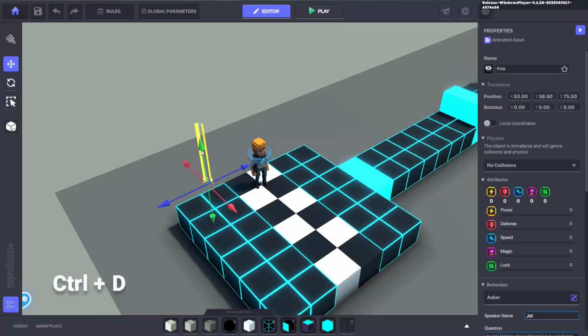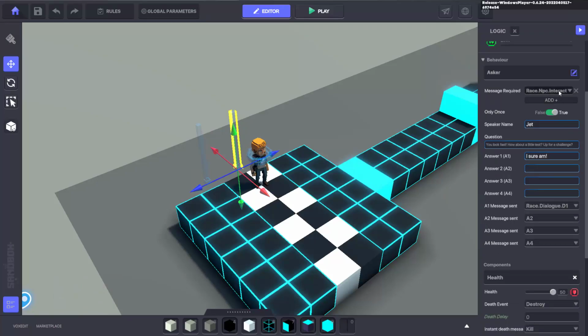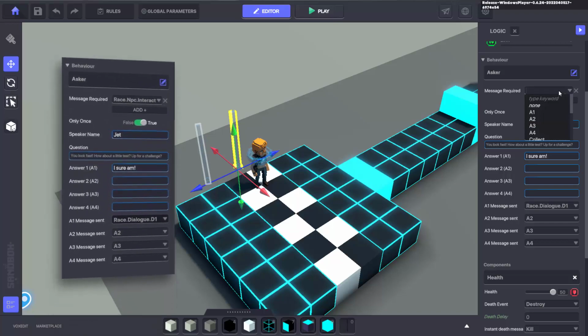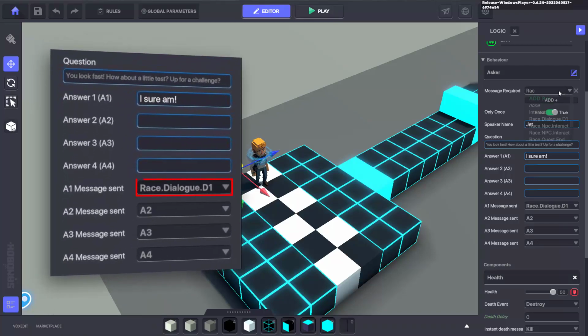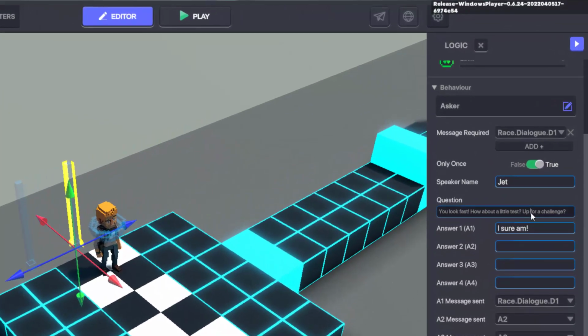To quickly add the next step in this dialogue chain, we can select the existing pole and hit Ctrl D to duplicate it along with its properties and behaviors. We'll change the asker behavior message required in this pole to the message that was sent by answer 1 in the previous pole, which was race.dialogue.d1. Now when the answer in the first pole, A1, is chosen, the new dialogue will pop up to replace it. Our next step is to change the dialogue to progress the discussion.